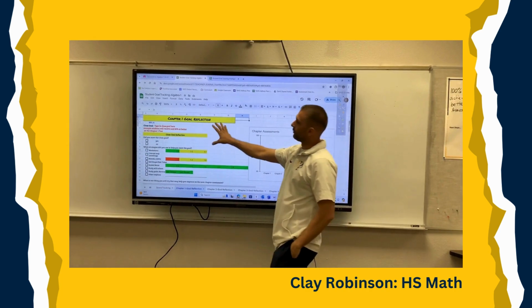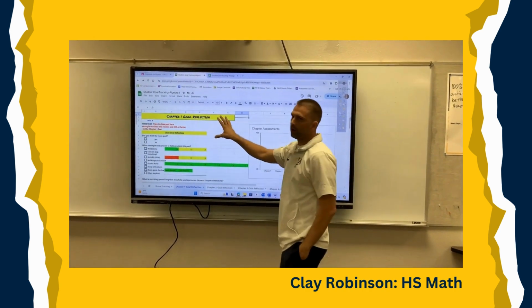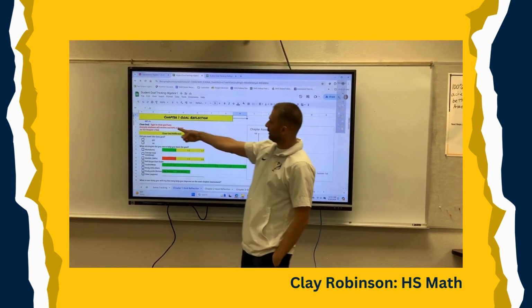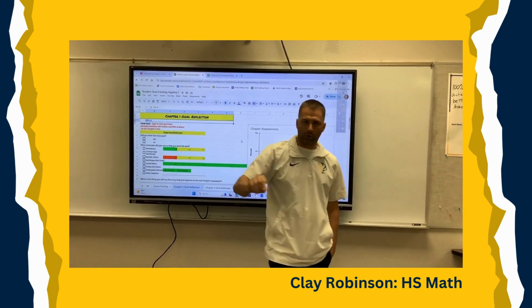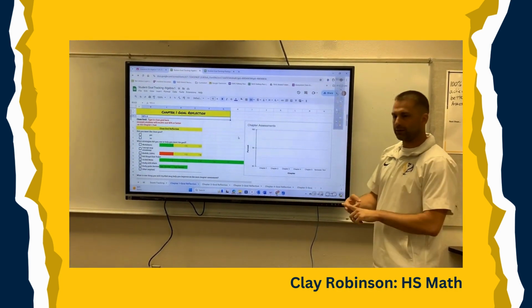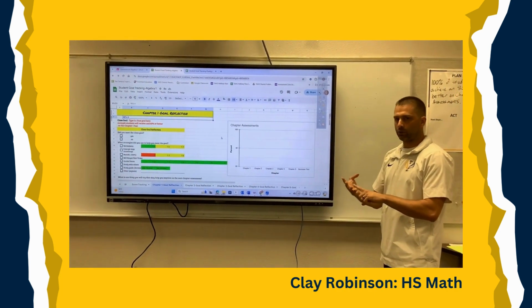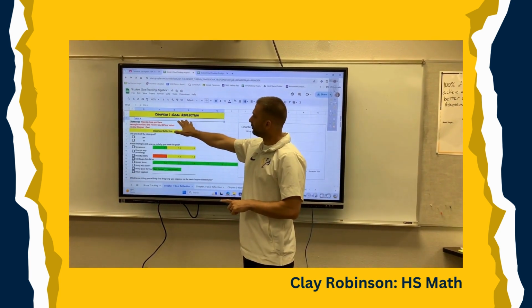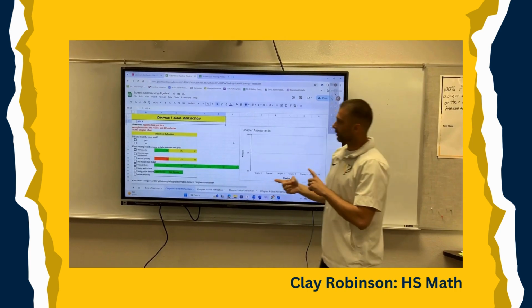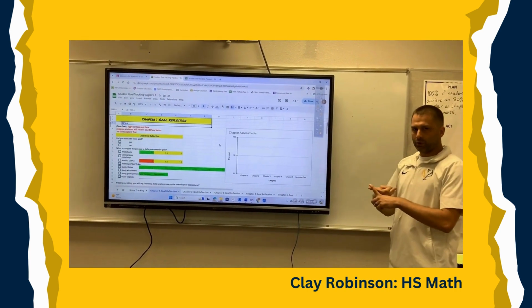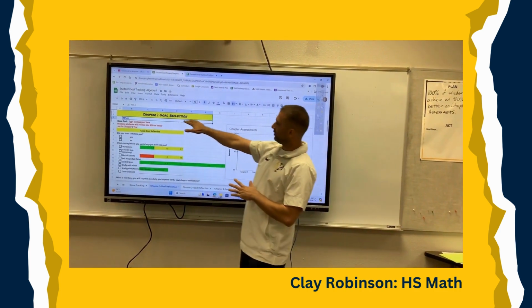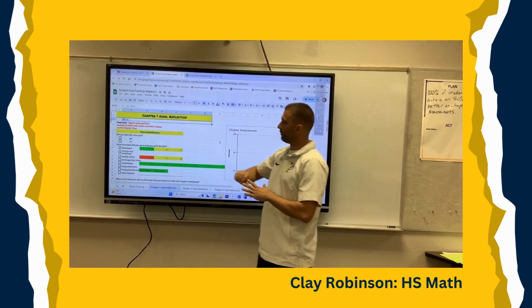Using this goal reflection to track our chapter assessments, what I've had students do here is put their own personal goal for their grade, whether it be in the class or on tests or quizzes. I have them put it right below the title here so that even if their class goal doesn't align with their personal goal, they can still have this personalized to whatever goal they want to achieve.